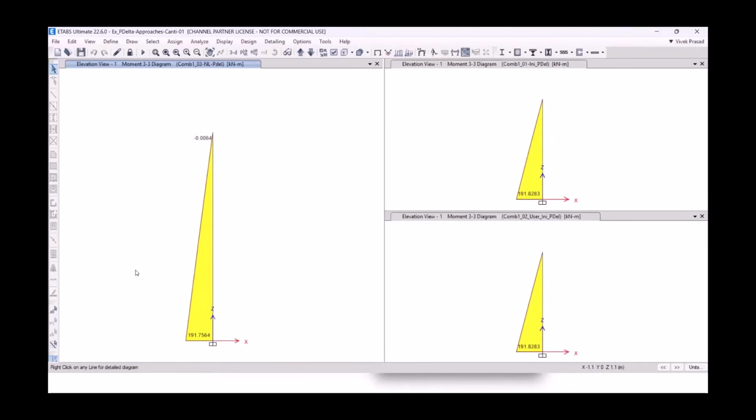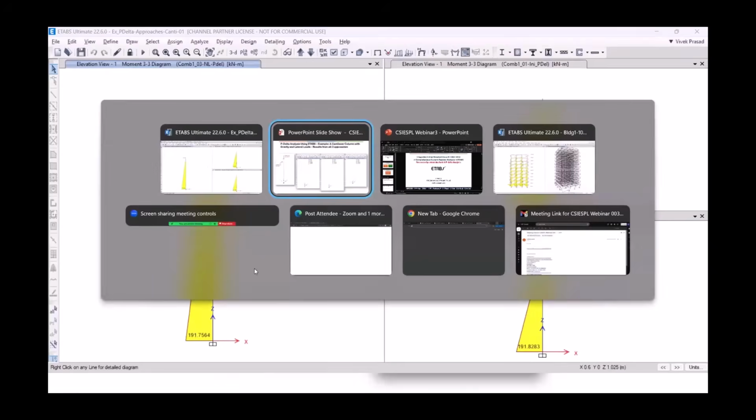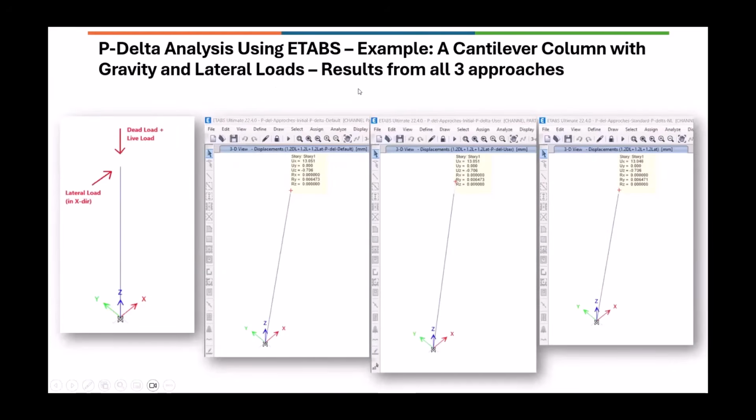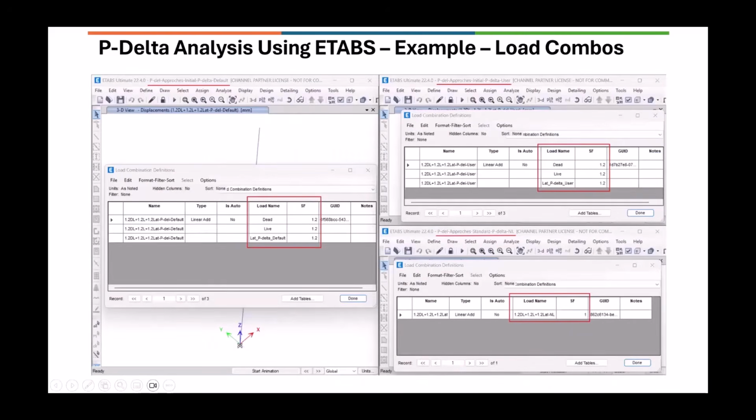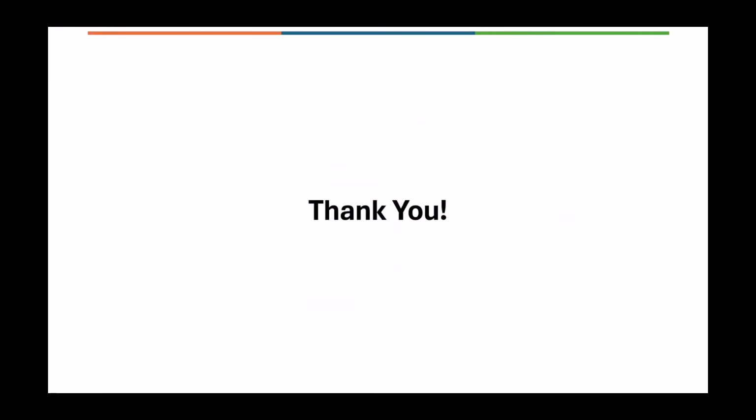On the left side, just the full P delta. The difference is the computational effort it requires in this case, but it is very much simple with the ETABS features that is completely automated here for you. So these are the results in the load combination definitions I just showed you. So thank you. That's all I wanted to present to you.